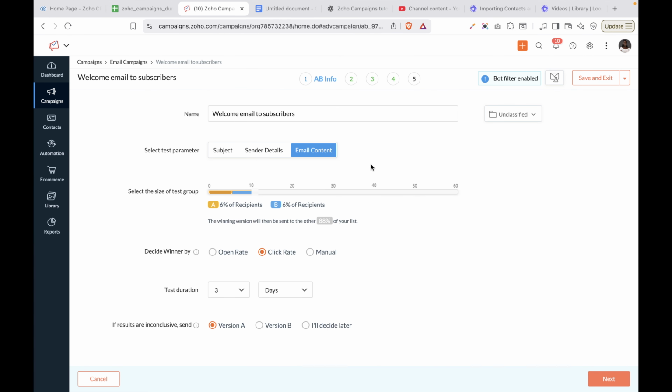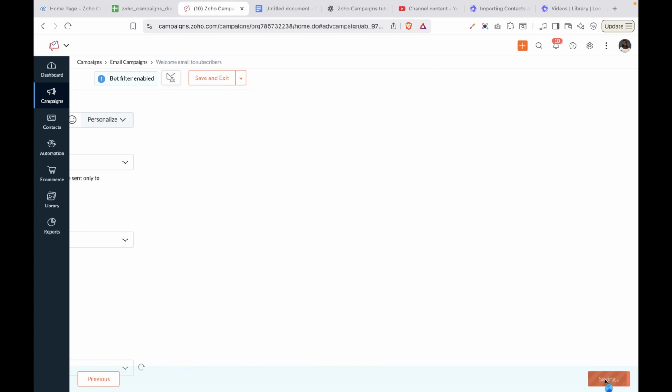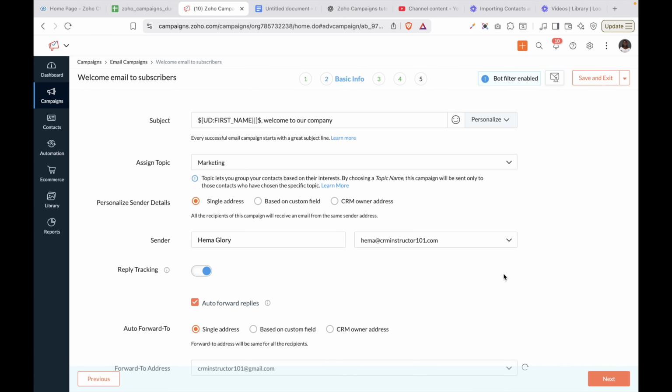And when you click on edit, it's going to take you to this page where you can change the name. You can change all of this info. You can even decide that you want to decide the winner by the open rate instead of the click rate. You can also change the test duration time. So maybe hours or days, just use whichever one works for you, and you can click on next. And when you click on next, you can go back to your main page.